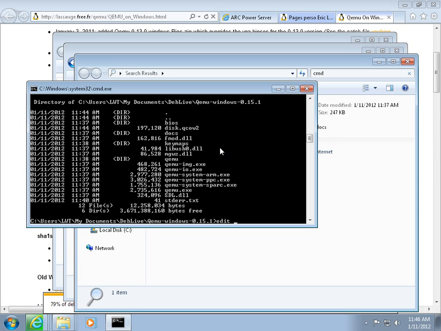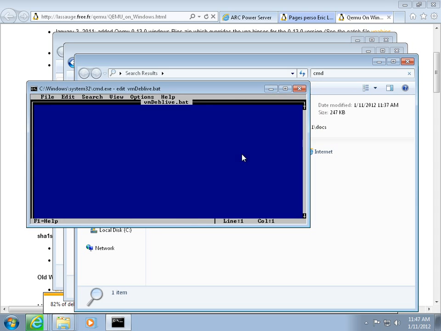We'll use the really archaic text editor that actually comes with all Windows. It's called Edit, and we'll create this file. I like to call all my batch files that start up virtual machines by a prefix of VM. So in this case, it's VM deblive, startup Debian live.bat. And yes, this is a very archaic text editor, but it works well, and it can deal with some things that Notepad cannot deal with. So it has its advantages.